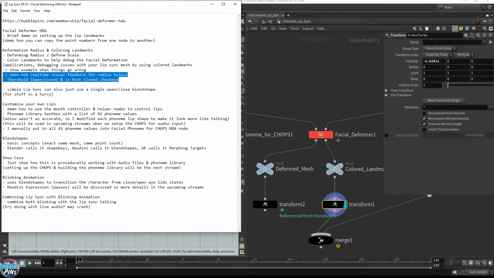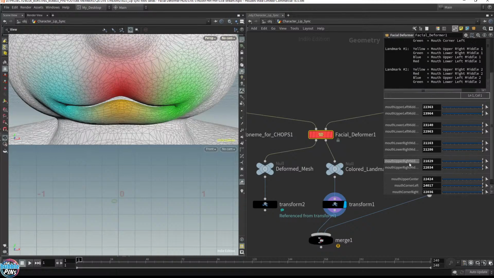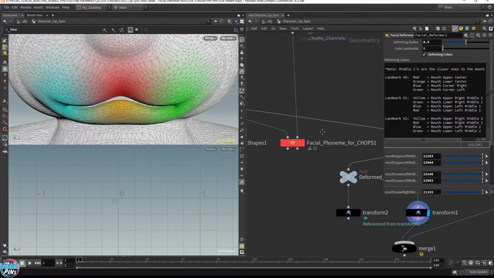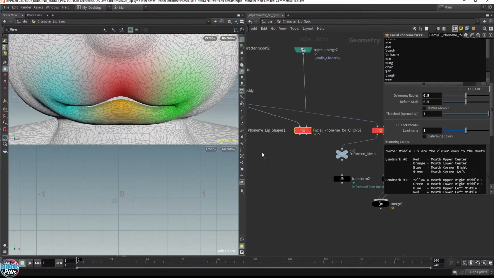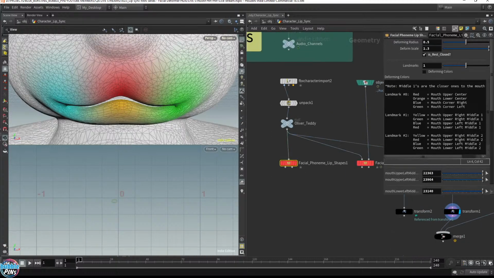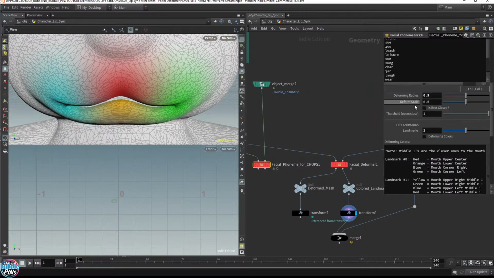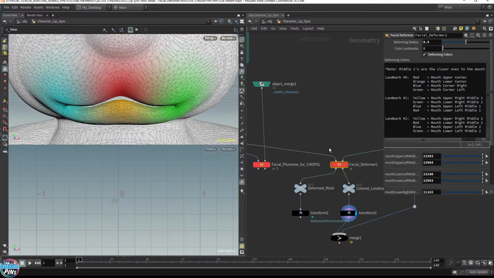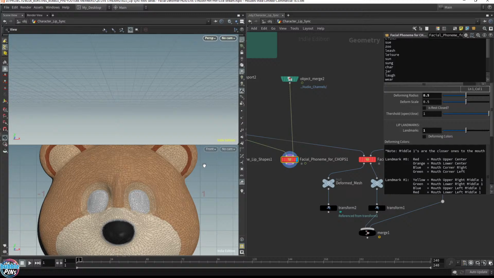Okay, the threshold open and close. Let's go over that. I believe it's in this one, back to the facial phoneme chops. I really should add this parameter to the rest of the nodes. I think it's only in that one. So I will add this parameter into the rest of them as well. But let me show you what it does in here.